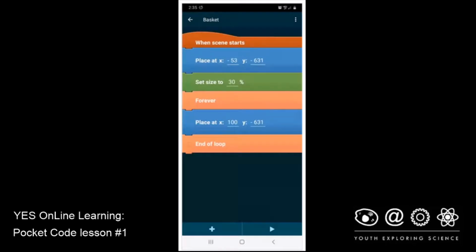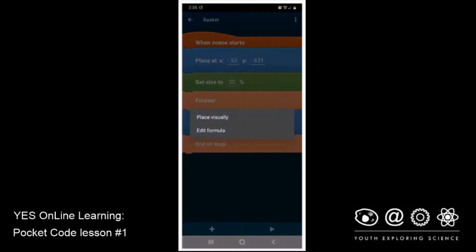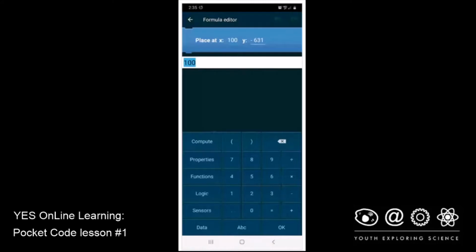I want the X position to follow the amount of tilt I give to my phone, which is how much I incline my phone to the right or to the left from it being completely level. So I'm going to click on 100. I'm going to edit the formula. And this is one of those places where we can use the different drawers that are in the formula editor, either compute or properties or functions, logic or sensors or data, all of those that are listed on the left side of the keyboard.